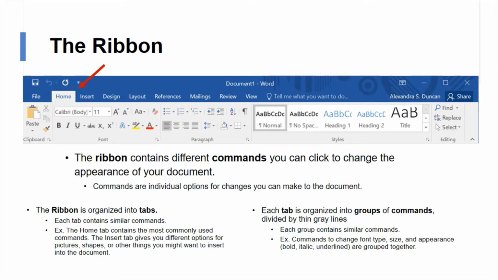So the way that the ribbon is organized is it's divided up into tabs. You can kind of see the outline of one right here, Home, where it looks like a tab in a file folder. And as we click along, you'll see that that same shape holds true across these different categories. Each of these tabs contains commands that are similar in what they do. For example, the Home tab contains the most commonly used commands, the ones that most people are going to use pretty frequently when typing a document.